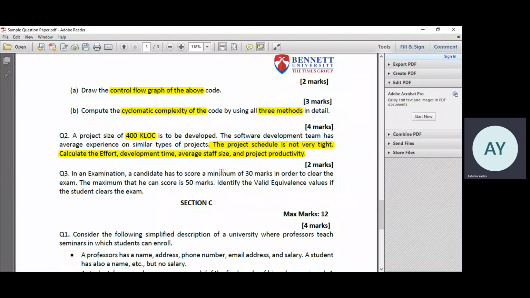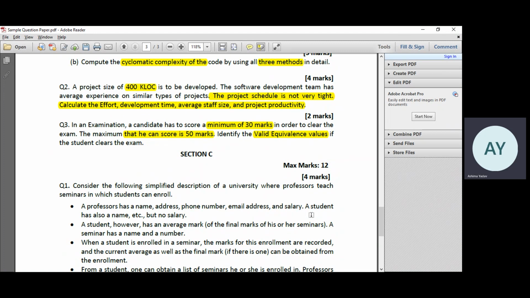Now the next question on the question paper: in an examination a candidate has to score minimum 30 and the maximum marks is 50. Identify the valid equivalence values. Here you just need to write down the valid equivalence values. Any number between 30 and 50 is valid, maybe 32, 33, 35, 37, 40, 45. That is the answer for this particular question.